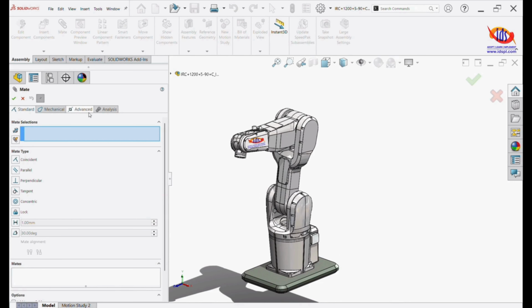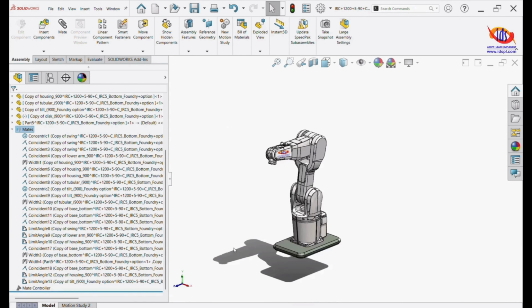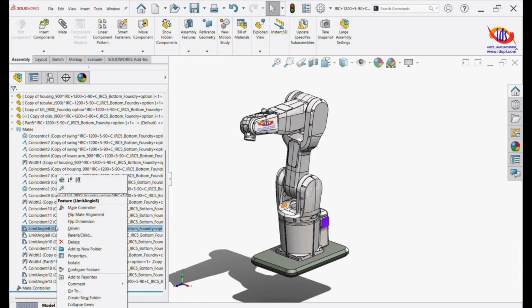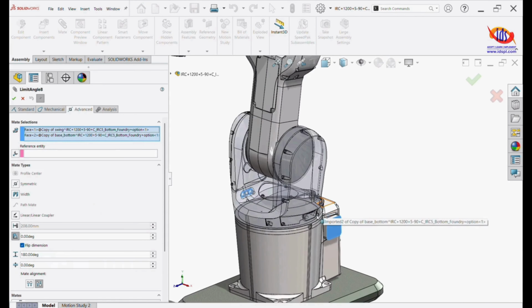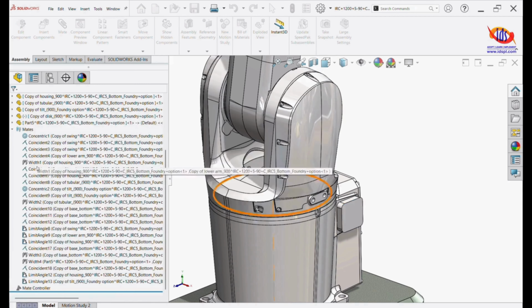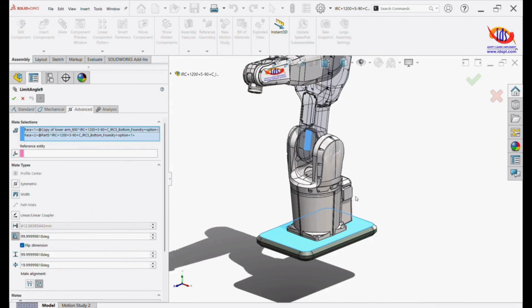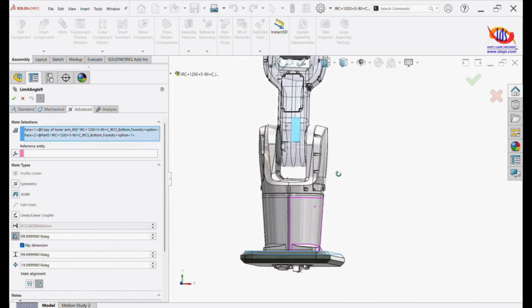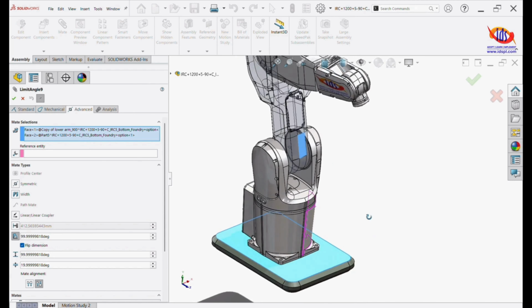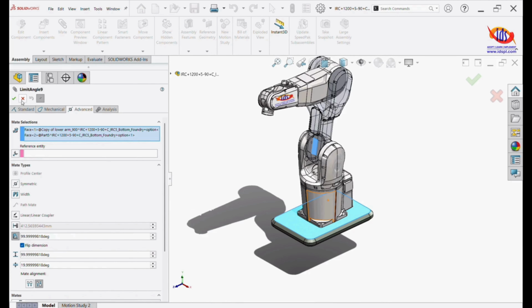So let's start by looking at some advanced mate options in the assembly module of SolidWorks. We'll mainly focus on limit angle mate and limit distance mates. These mates are extremely useful when you need to restrict the range of motion of moving parts, just like a real world joint or actuator that can only move between specific limits. For example, in our robotic arm assembly, the limit angle mate helps us define how far a particular link can rotate, say between 0 to 100 degrees. For this specific case, I have used this limit.